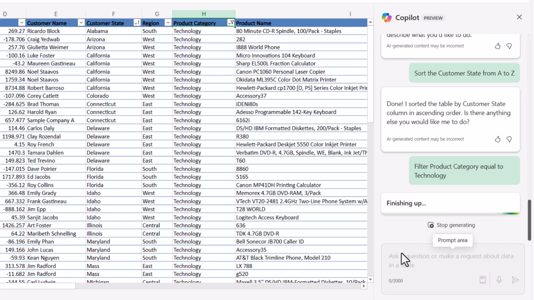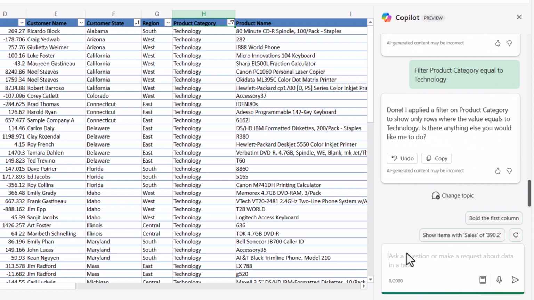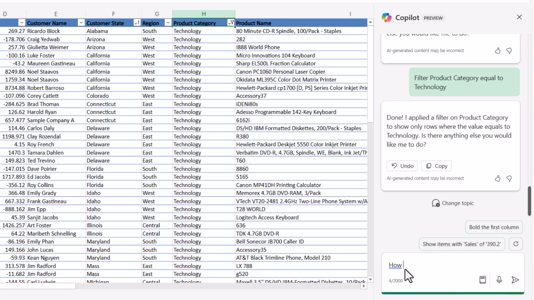Now, what we might want to know at this point is how many rows actually have the product category technology. So let's say how many rows have product category technology.